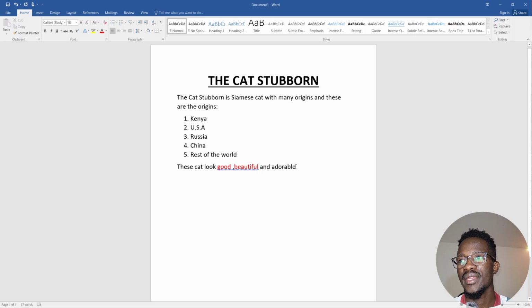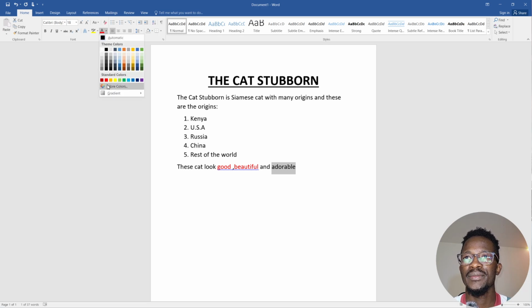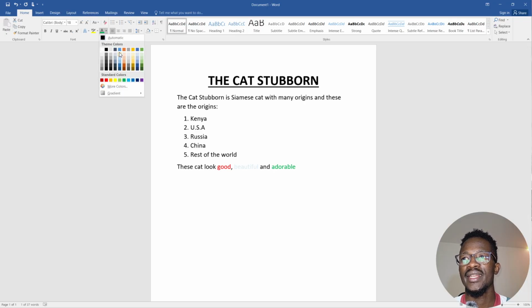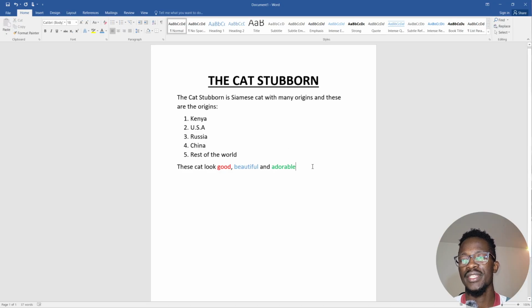So for the color, once you highlight the statement, you come here, you click it down, you select the color you wish to have. Even I can decide that adorable is in green. And you see this underline here, it's just showing us that the comma has been placed at a wrong position. So the beautiful, I also give it a different distinct color. Let me give it blue, so that this really looks different from any other statement, or it captivates the eye while you're looking at it.